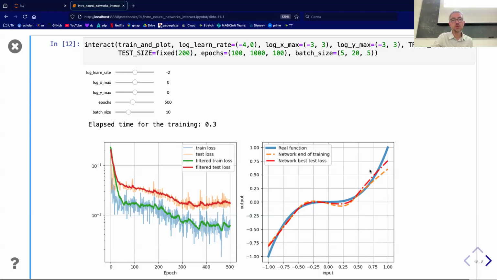And now what we can do is that we have these sliders above, which allow us to play with the parameters of training. Also here, total computation time for training 0.3 seconds. So it's pretty fast, which I mean, it should be because it's a super simple network. 1D input, 1D output. It should be super fast.